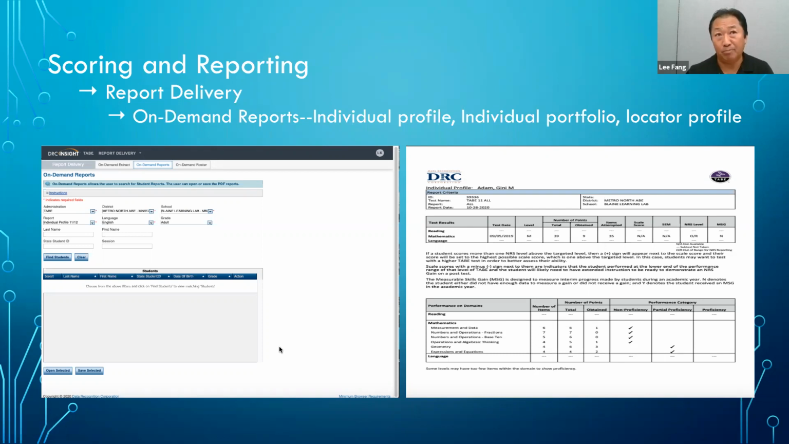The other one, which is probably mainly for staff and teachers, is the individual portfolio. That report will pull all the other tests that the individual student has taken since online testing became available. A teacher could ask for it, so they could see the progress of the student over time. This would be good progress post-testing information to have.